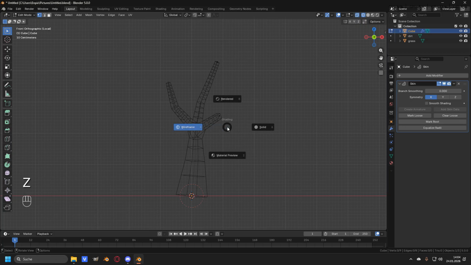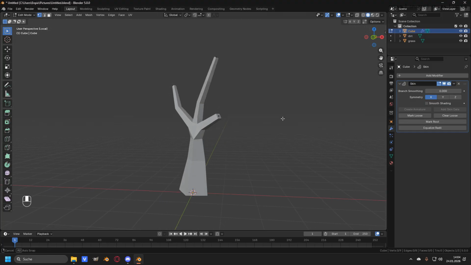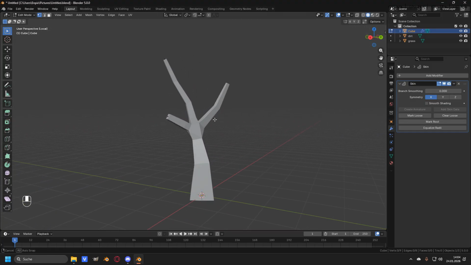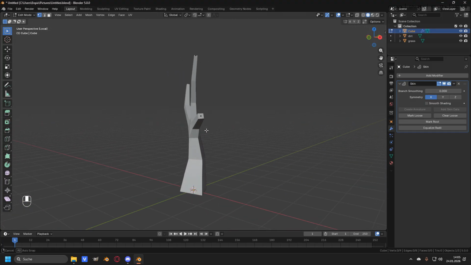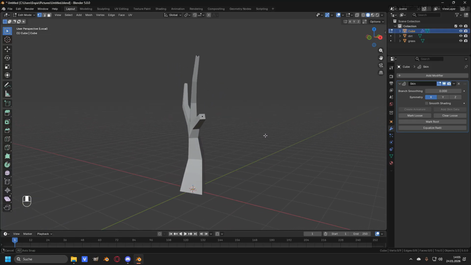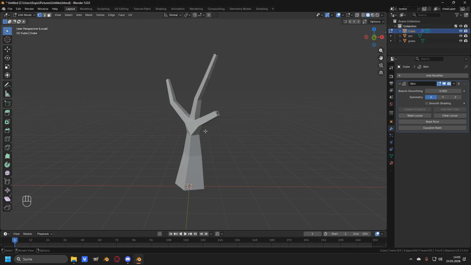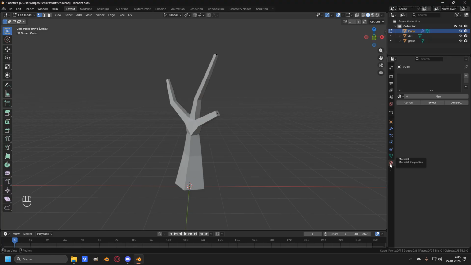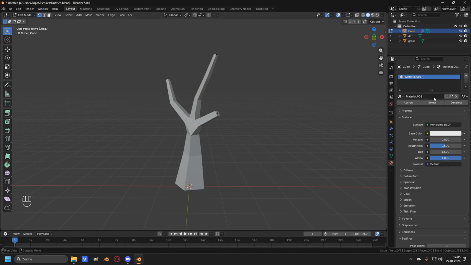So press Z to open up the shading menu and click on solid. Now you can rotate your view and take a look at what you have created. So the tree trunk looks already really good. So now let's also add in a material to the tree trunk. To do this, let's go back into the materials tab by clicking on the sphere at the right side right here. And let's click on new to add in a new material to the scene and rename this material to wood.